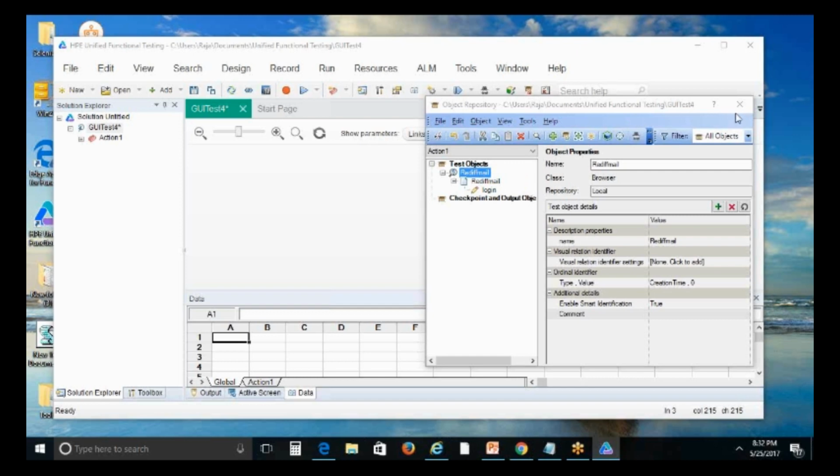See, the thing is, when you record, the object is going to come and store in the repository automatically. Here, instead, I added that manually. So either you record or you add the object manually, it is going to come and reside in your object repository. So that part is clear, right? That is what the repository is for. Object repository is clear.